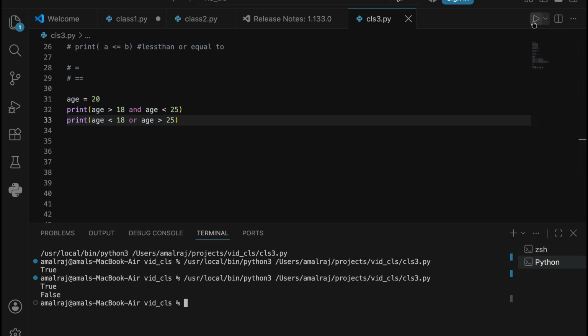We can run this. Why is it false? Both are false, so the result is also false. Here age less than 18 is a false statement. Here age greater than 25 is also false. So here both conditions are false, so definitely we will get false.